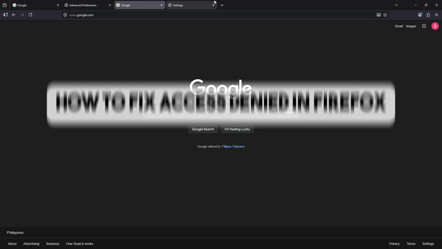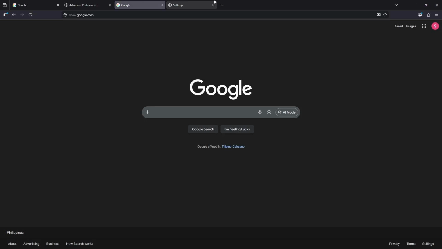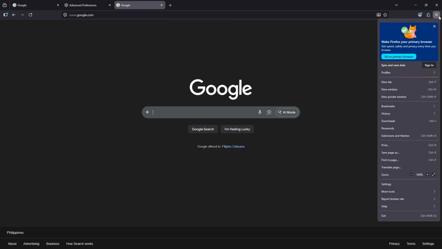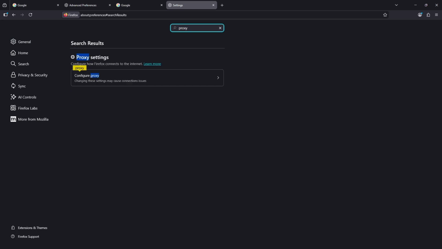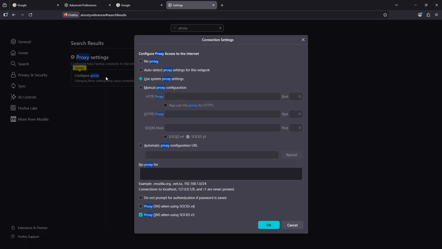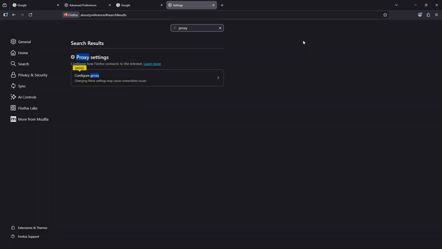So guys, to do this process, first things first, you could just simply go through the three lines at the top right corner of the screen. And then over here, you could just go for the settings. Now over here, on the settings, go for the search bar and search for proxy. And now you will have an option, configure proxy. So guys, from here just simply select no proxy. Sometimes having no proxy can fix your issue.